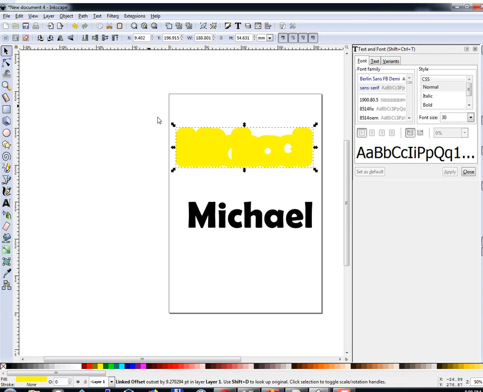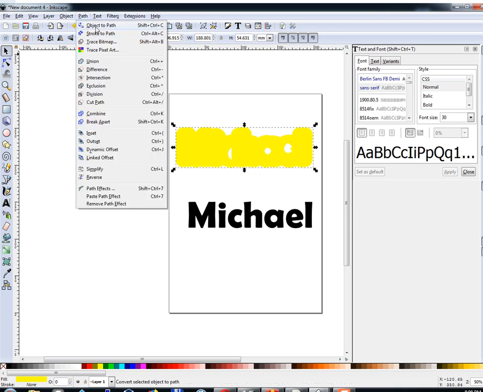So here we go. Back to what we're doing. Sorry. So we're going to select our cursor, select the offset, and we're going to make it Object to Path.